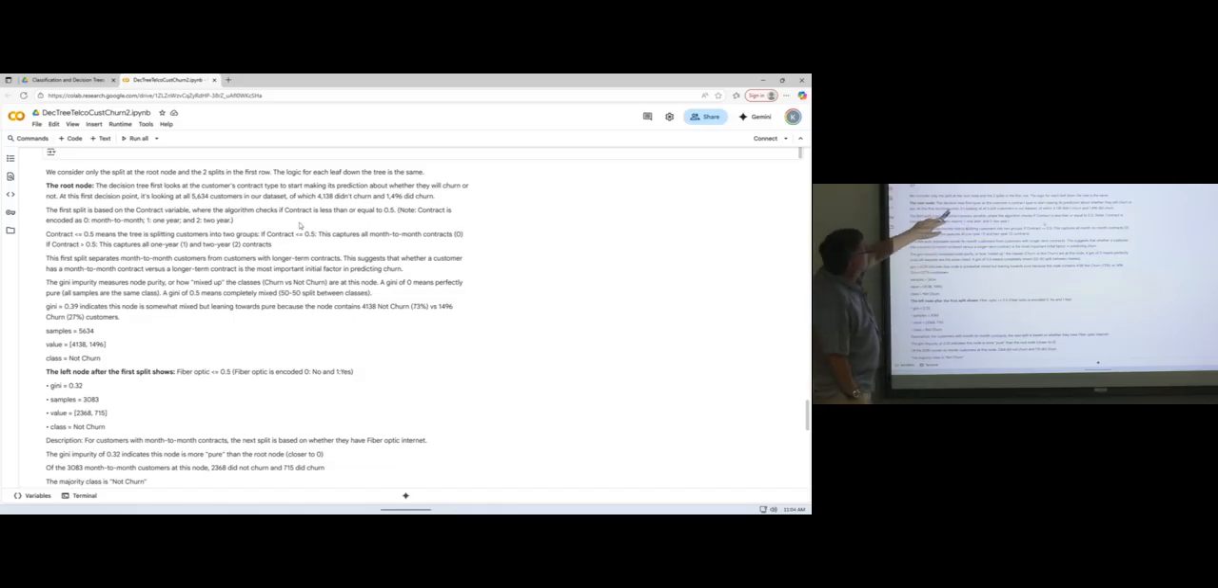So first, now remember, the algorithm decides what it's going to split on first to get the most amount of information gain or a decrease in entropy. So what it does, it checks all the customers. 4,100 did not churn, 1,496 did. That's its split with a contract type. Now, contract variable less than or equal to, you've got 3 choices here. 0 is month to month, 1 is 1 year, 2 is 2 years.